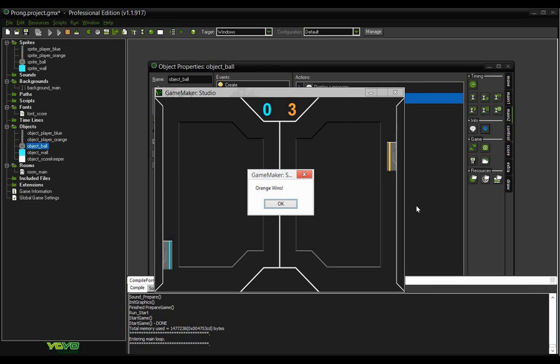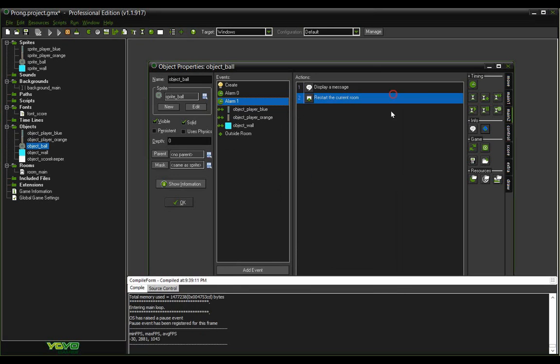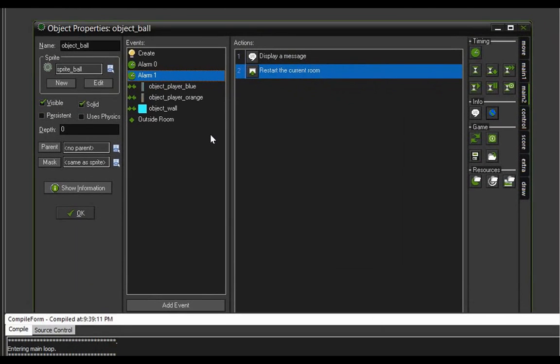And get out of the way, there we go. Okay, so now we see that it did in fact update to 3 and then gave us the winning message, and now it resets the room. So let's do this again real quick to set up the blue.